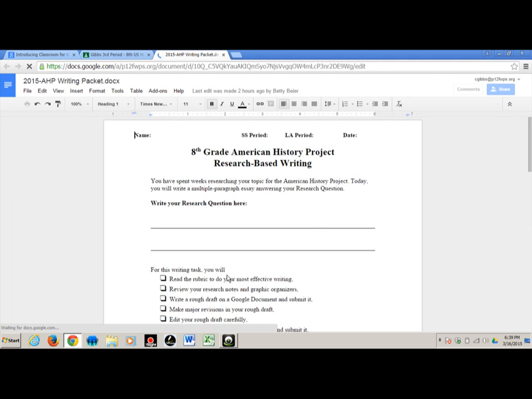In the past, we used to have you handwrite your American History Project paper. But this year, we're not going to do that. We're going to run everything through Google Docs. So you will be typing your rough draft, receiving feedback through comments, and submitting your final draft.